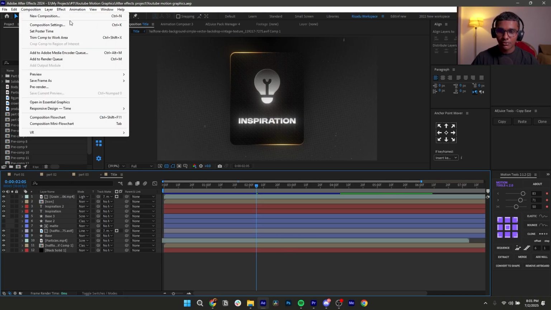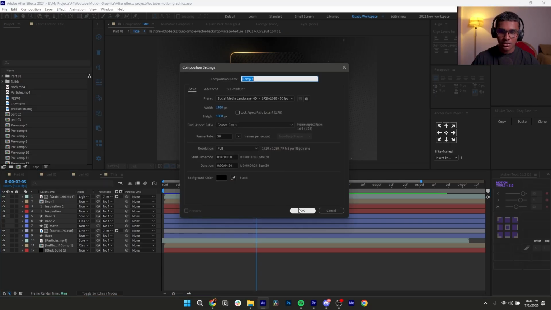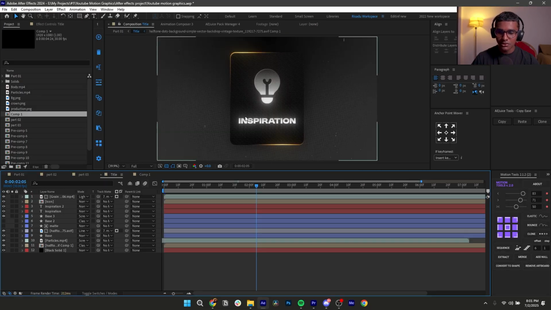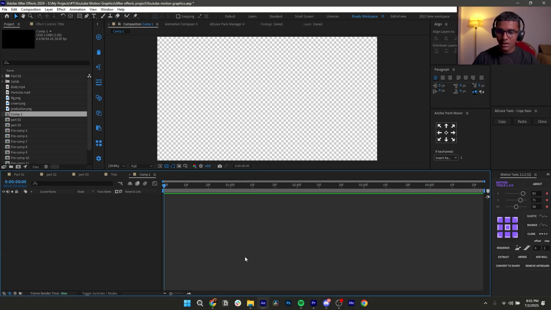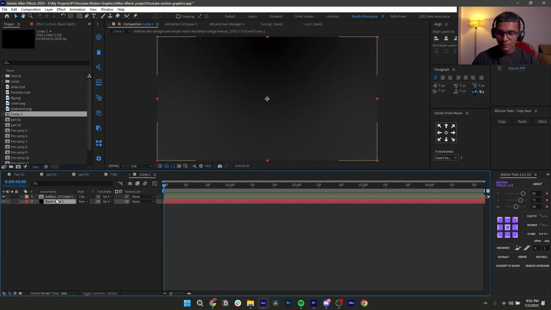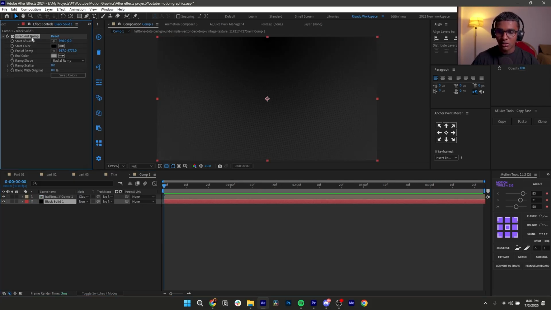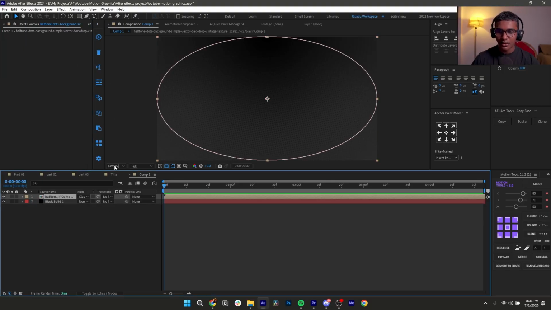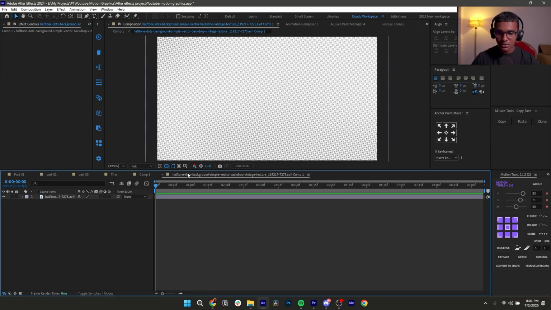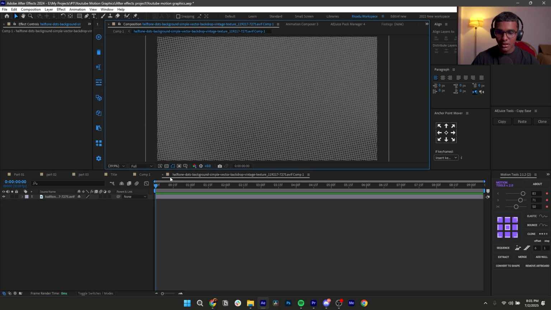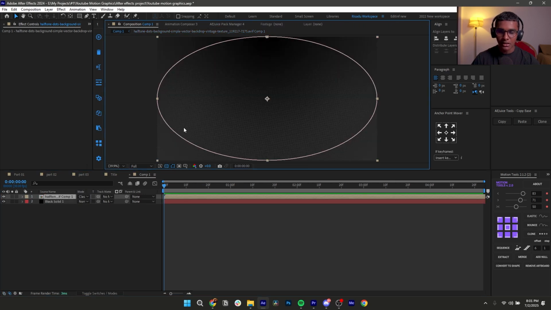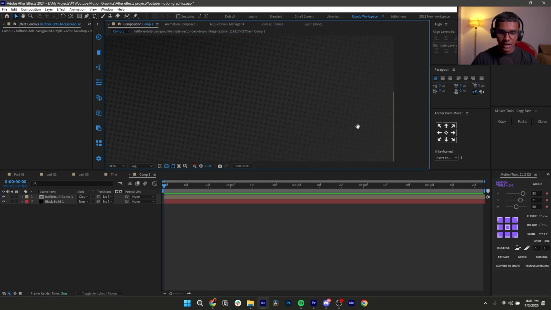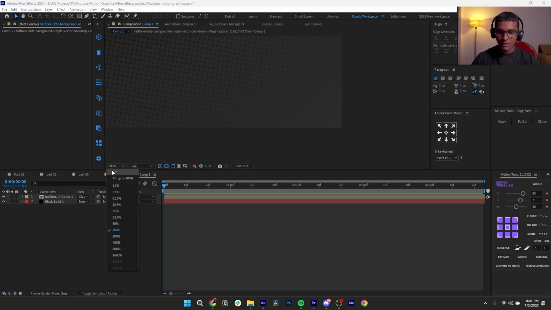So if I make a new composition and let's just click on OK. The very first thing that I do, I like to start with the background, and when it comes to the background, all I have is basically a solid layer, and in the solid layer I have a gradient ramp, very simple. And then I have a texture, this is the texture, right? And I just add a rounded mask just to have these faded edges at the edges.